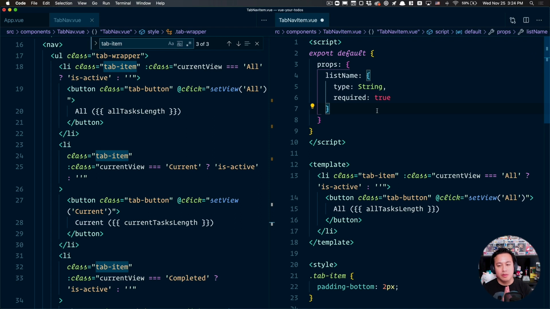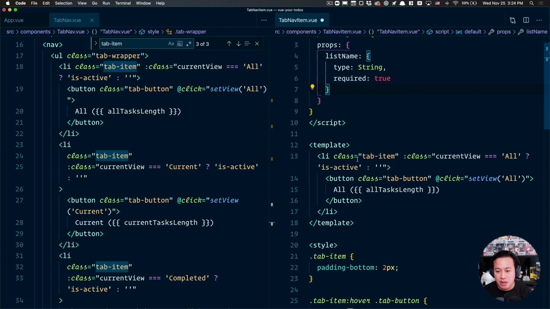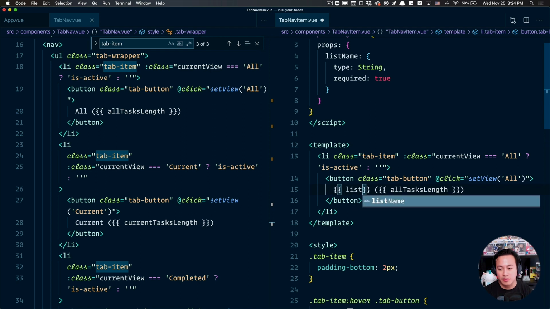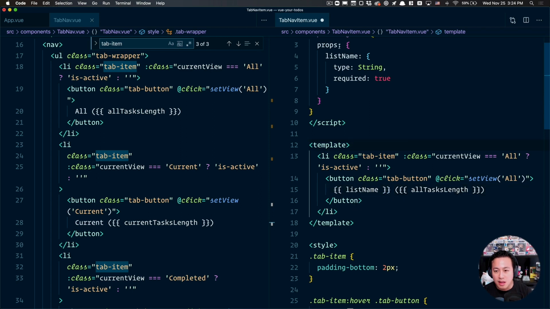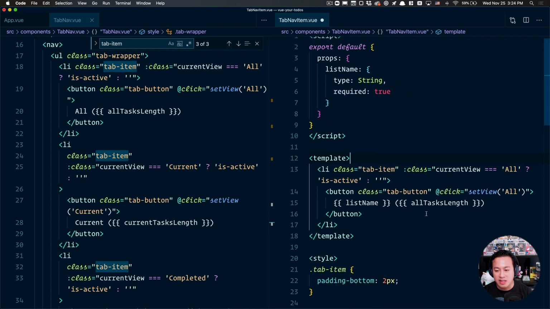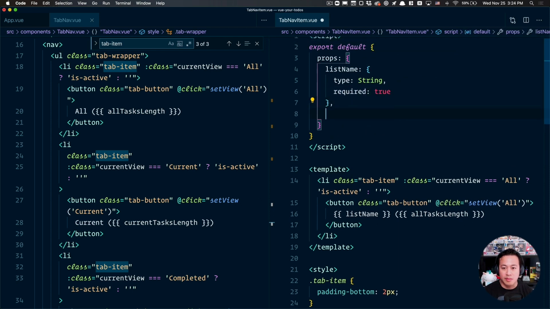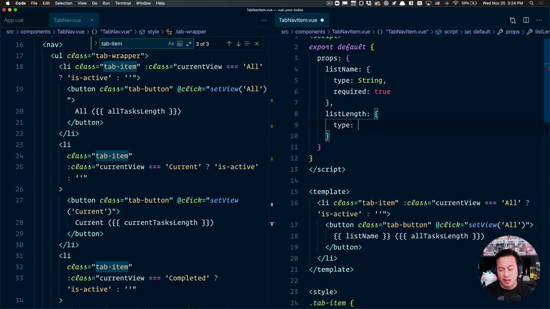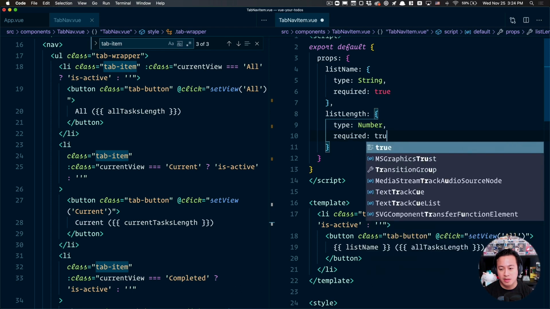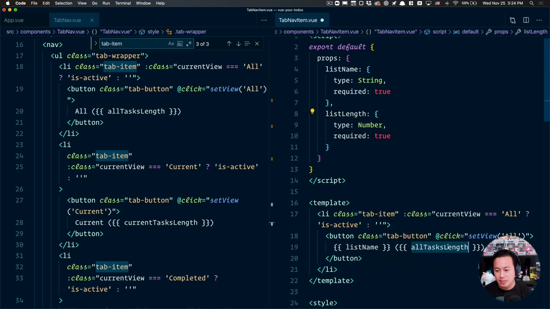When it comes to the prop, we're gonna go ahead and make it required instead of a default, because we really don't know what that text is supposed to be, and I don't want to make that assumption. So no default, no validator. All we need to do is make this, instead of this piece, list name. And then the only thing we also need is the length of the task. So I'm gonna call this list length. Let's just make it a number, and this is also required. These are the 2 things that really make up list length.